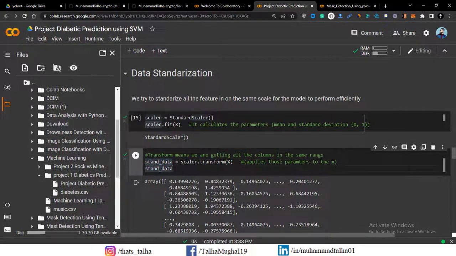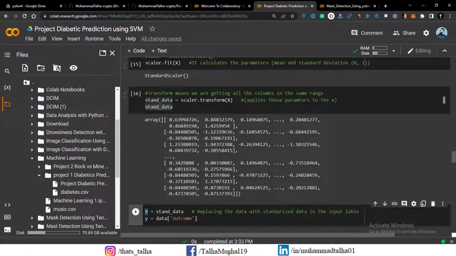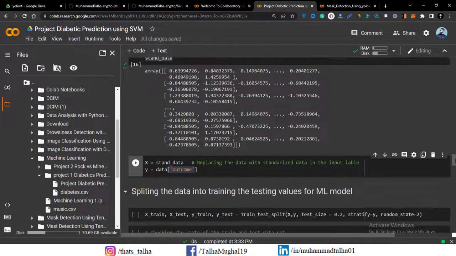And with this line here, I am trying to see if my data has been converted into a standardized form or not. So we will replace the data that was present in the x. Earlier we had that CSV data, right? Now we will feed this standardized data to our x as the input, and the output will remain the same, in the 1 and 0 format.